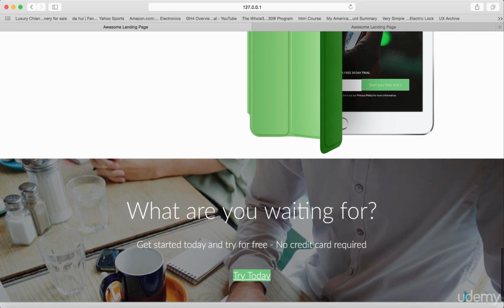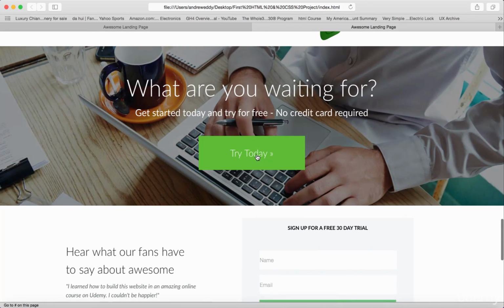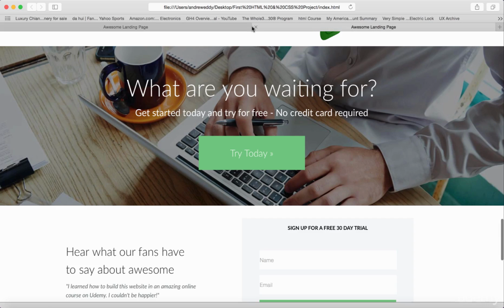Okay, so not good. A little bit better, but definitely not good. Definitely not like this. So what do we have to do? Well, we need to do quite a few things, actually. We need to give it some padding. And then it looks like we need to get rid of this underline here. So that's a text decoration.